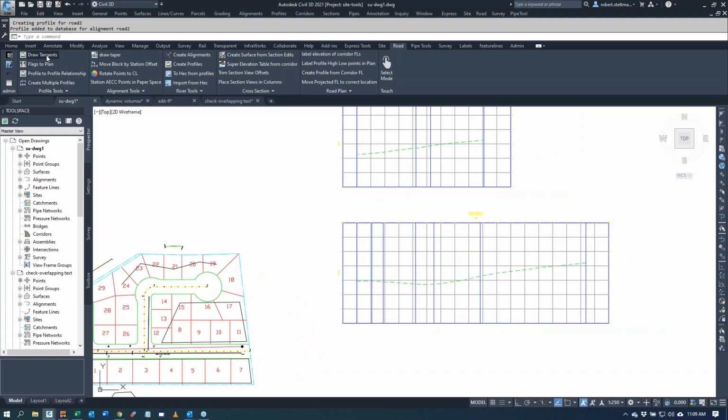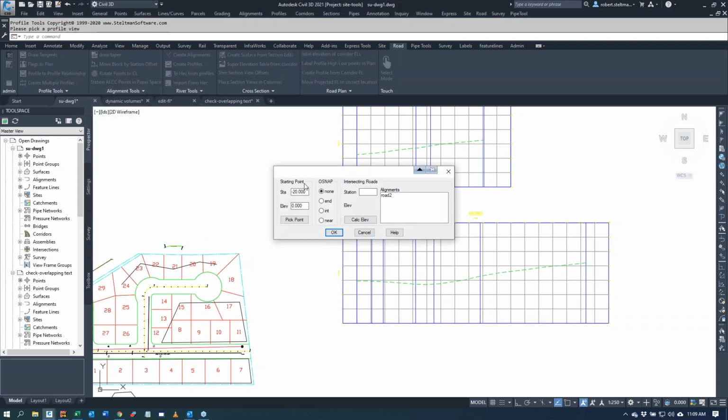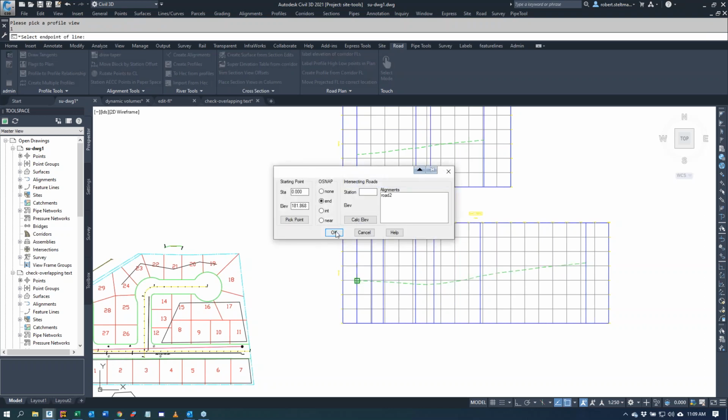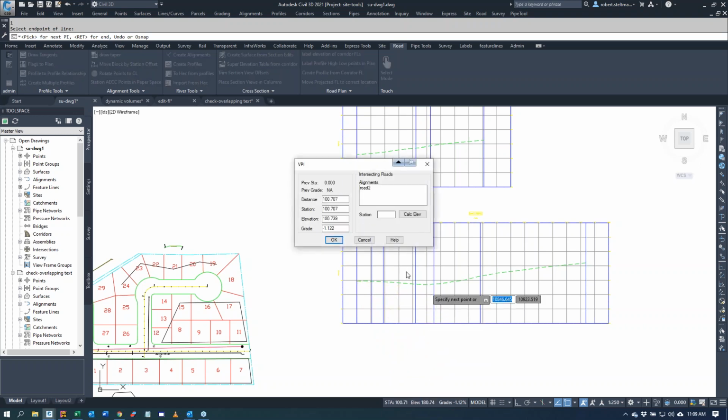I'm going to draw my profile from here. We pick our profile view, and we go okay. And I'm going to go to the end of, pick point. And there's our start point. Now I'm going to go okay. And as I move my cursor, you can see down here at the bottom the station, elevation and grade of my tangent. And that's the exact point we picked.